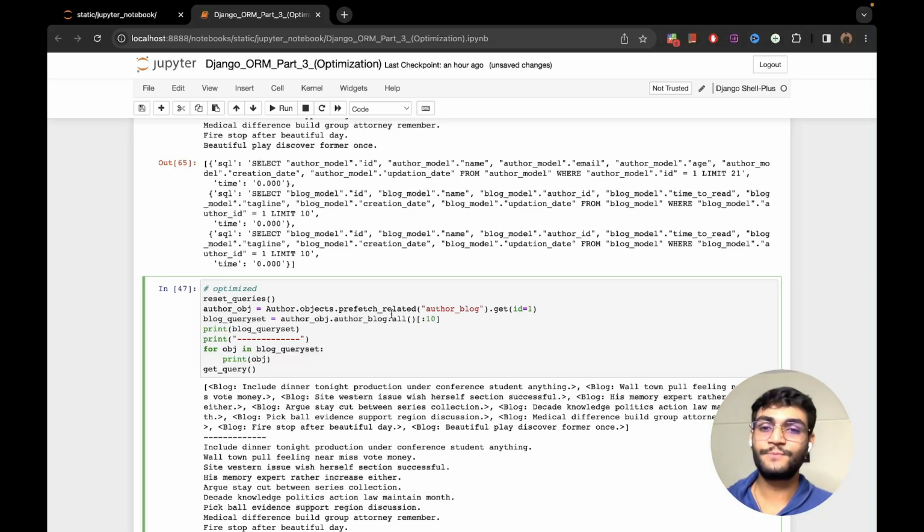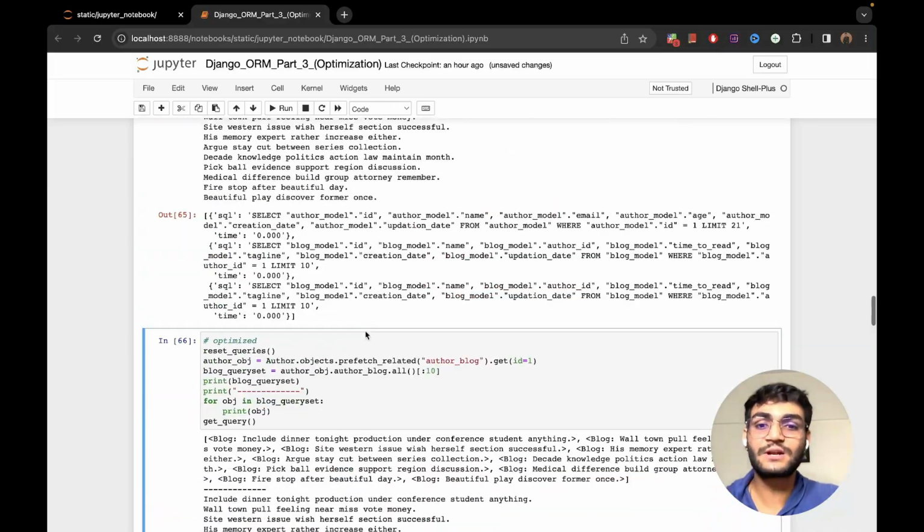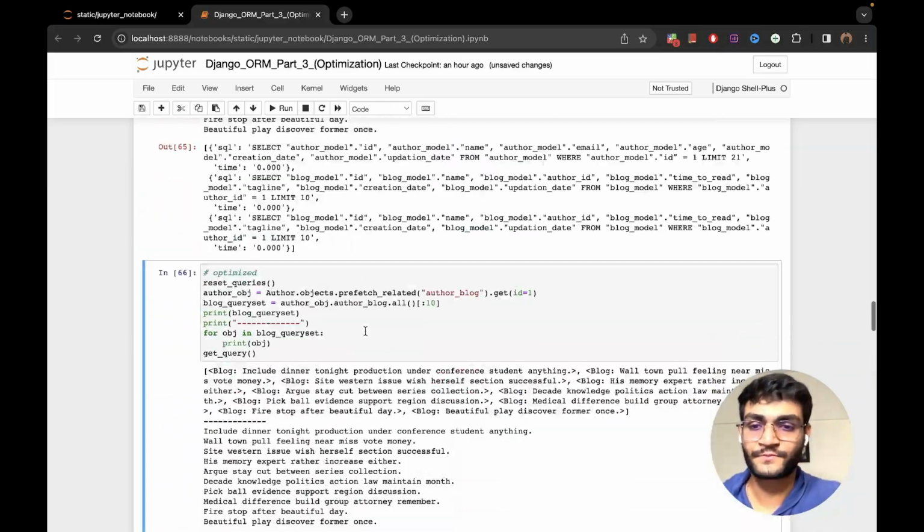Prefetch related does the same thing for the author. It will go and do the reverse foreign key, check whether it has children, and get the children in one query. So as you can see, in the optimized way we are only firing two queries. This is how prefetch related and select related work.